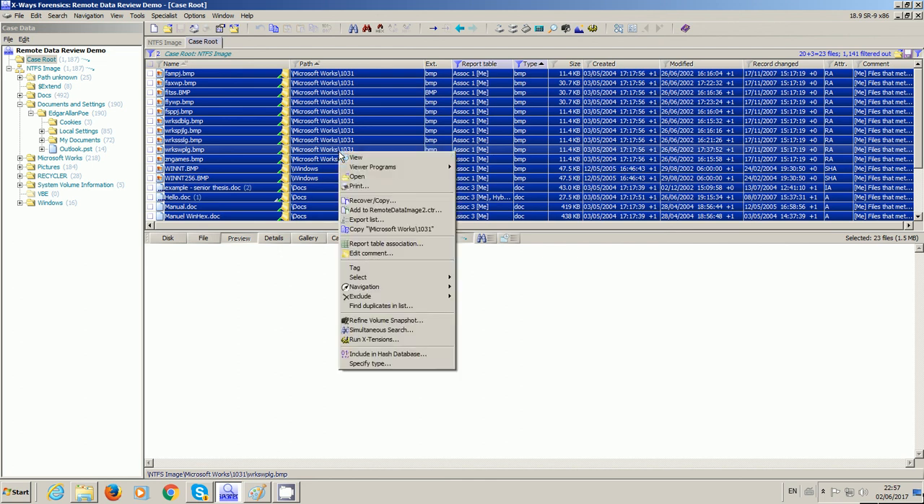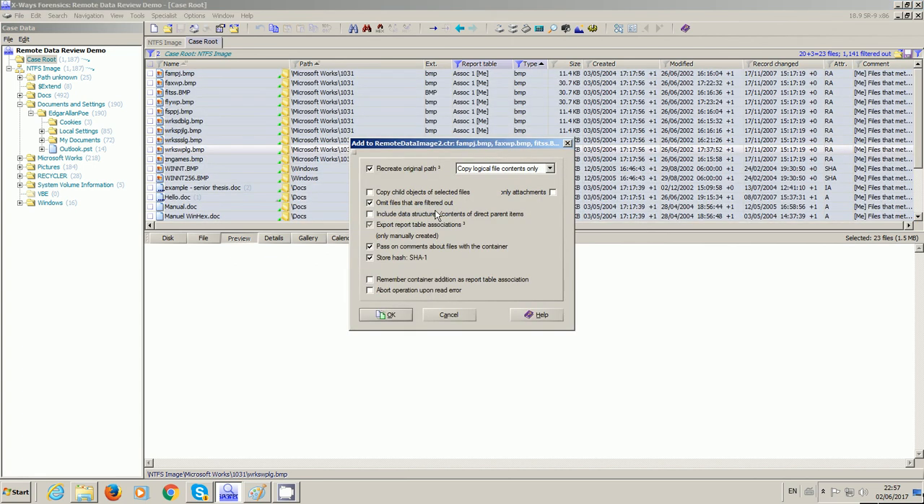So if I right click this, I now get this additional option, add to remote data image to container, which I'm going to do. It asks me some various bits of information, and you can change this to various states, but this will allow you to export the report table associations into the image as well if you want to. Manually created, I think, means the ones that have been created by the user as opposed to by X-Ways Forensics itself.